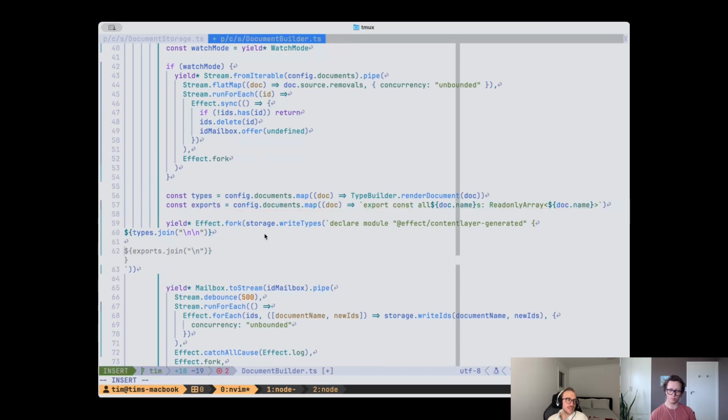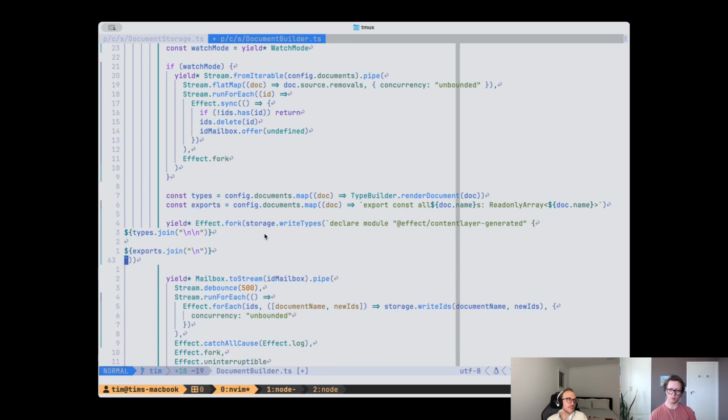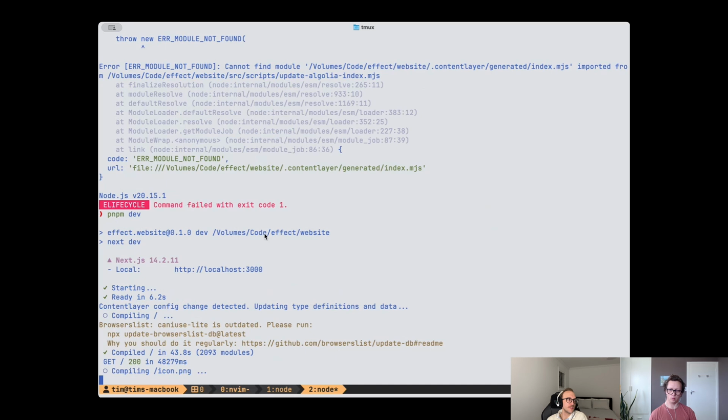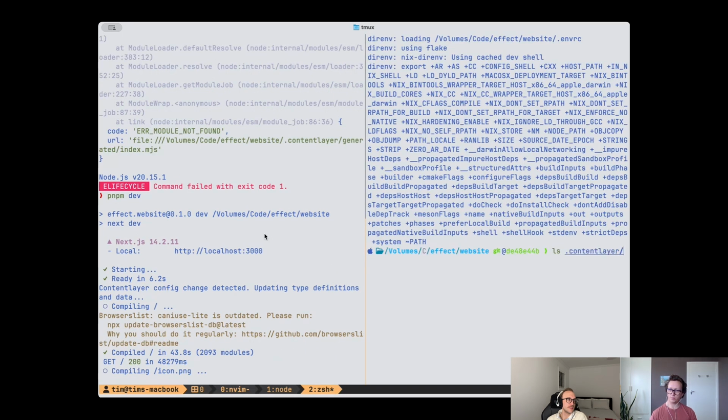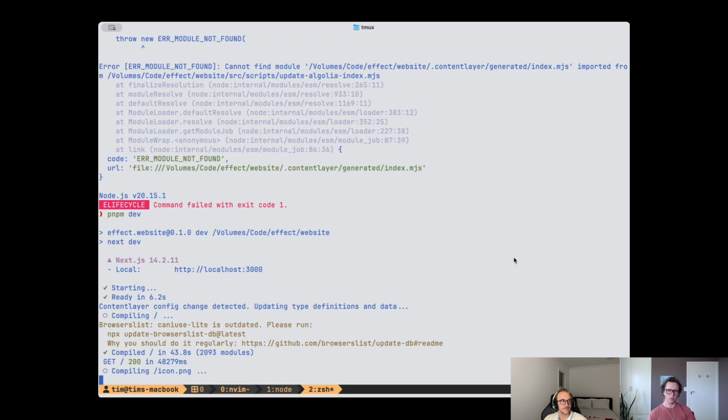I wasn't really able to find anything useful. Okay. I did find what the index.mjs that is generated looks like. But besides that, I didn't find anything about the types or anything like that yet. It's a shame content is so slow.